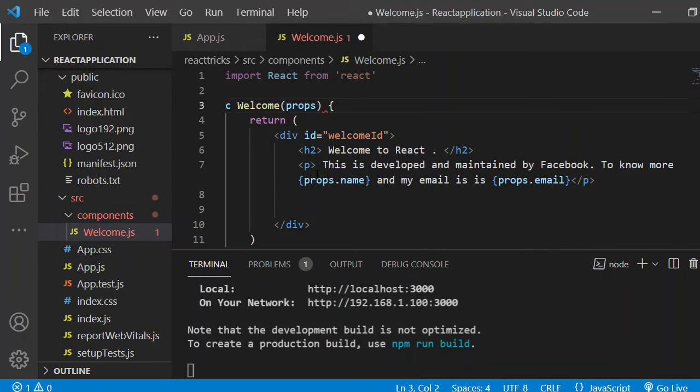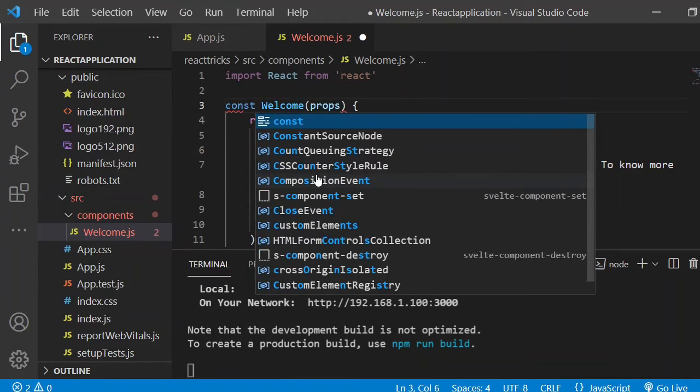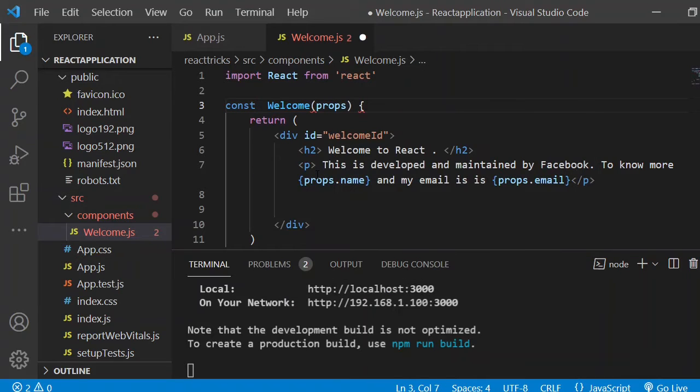Now if I want to represent the JSX part of this, then I can also represent this as const, name of the function. This is called the arrow operator. So here you write equal, and then after this you have to write the arrow. It's called the fat arrow representation. Now this will work the very same way.